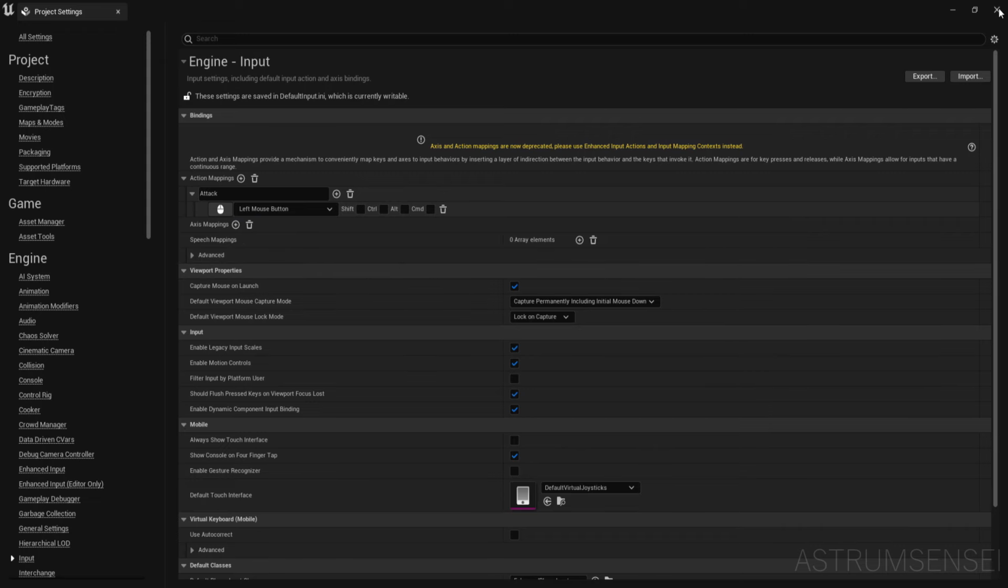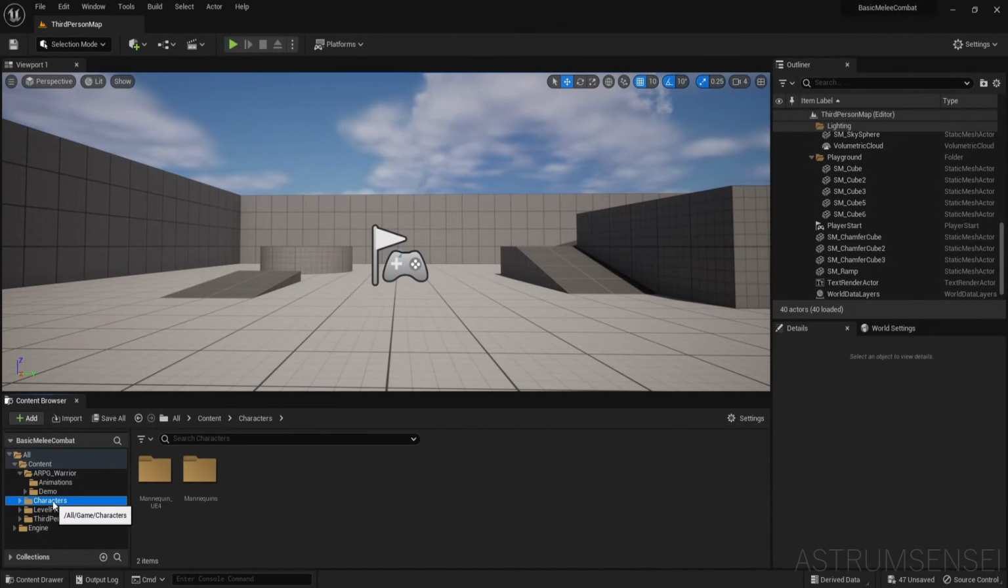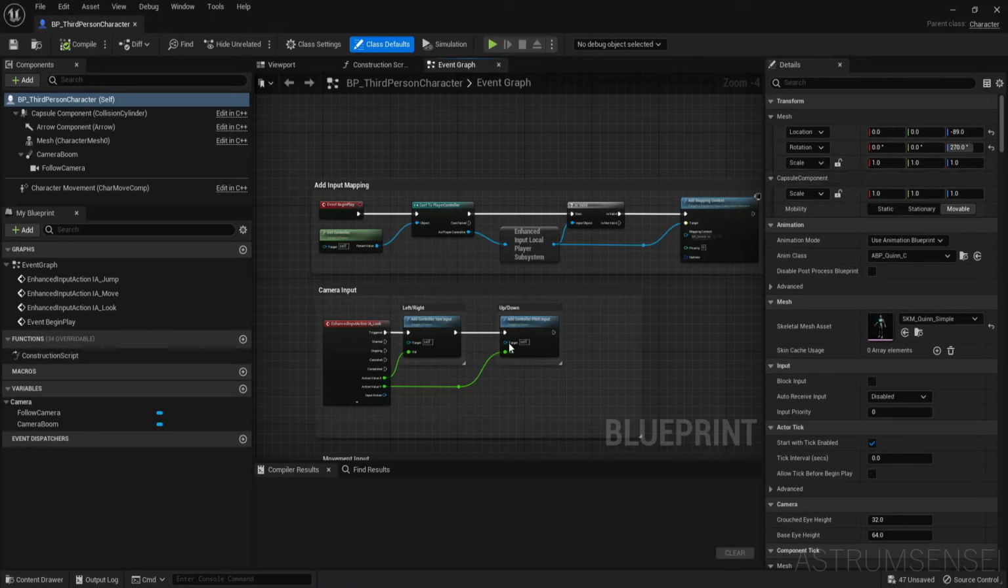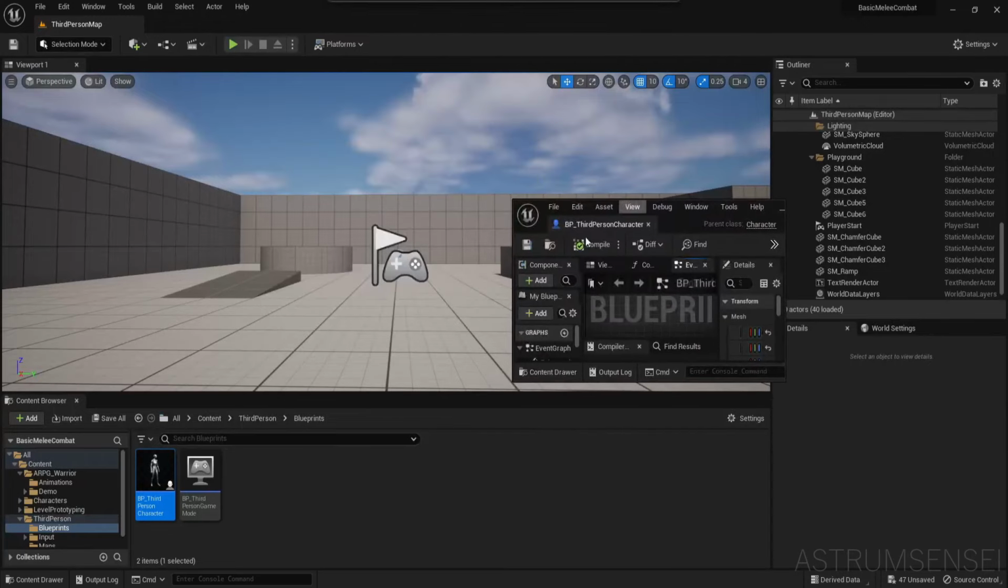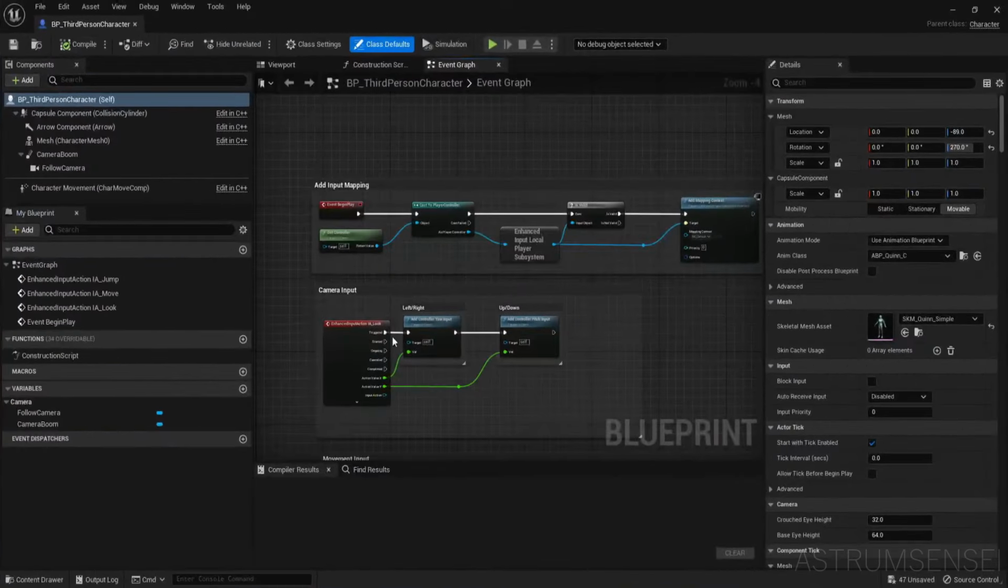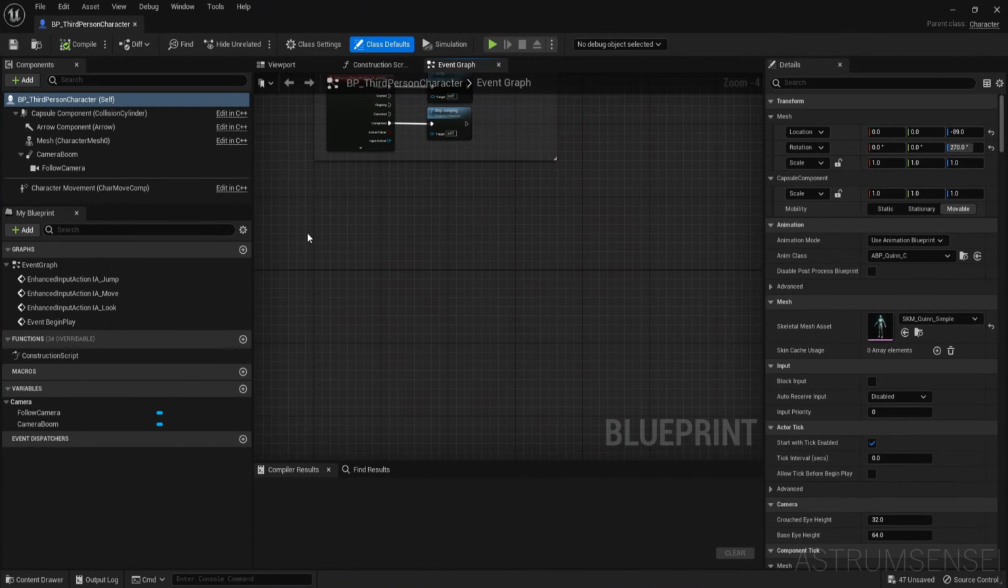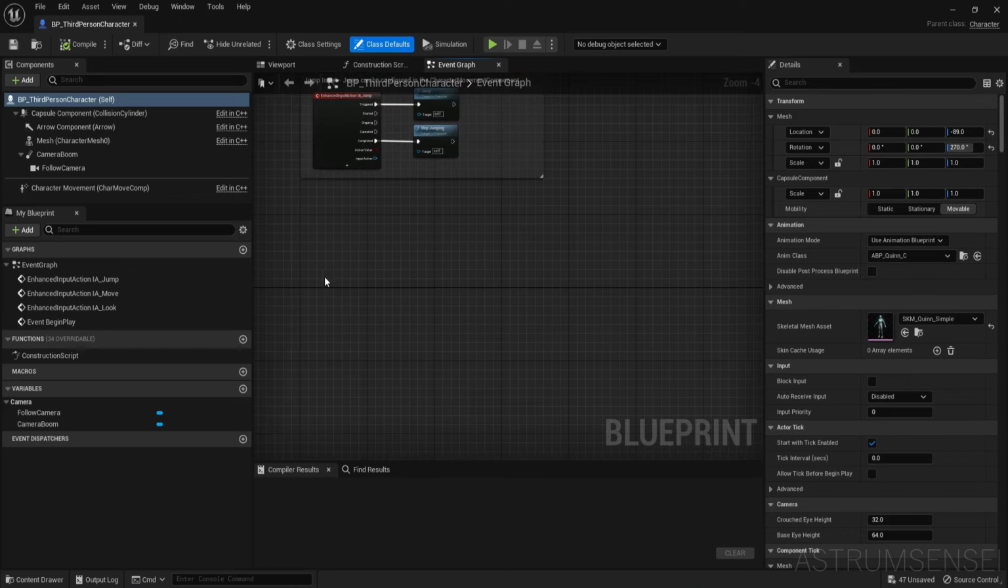There we go. Now, with that done, we want to go to the character itself, the character blueprint, and we need to do that when we press that input that we've just created. So if you open the character in the event graph, the character is in the blueprints folder, by the way. You probably have your own character blueprint if you're making a project seriously, but still, this is good for learning purposes.